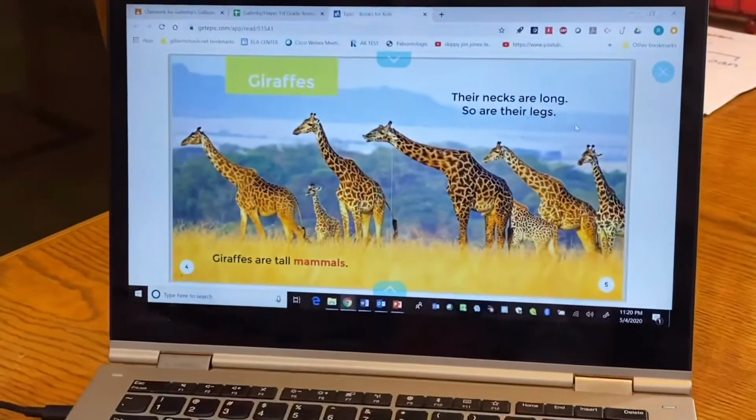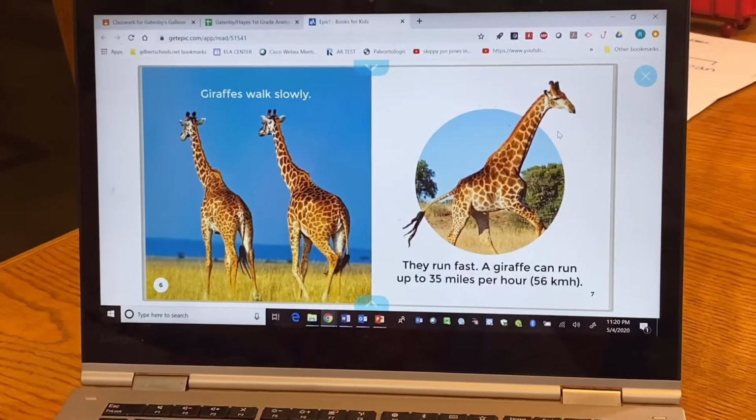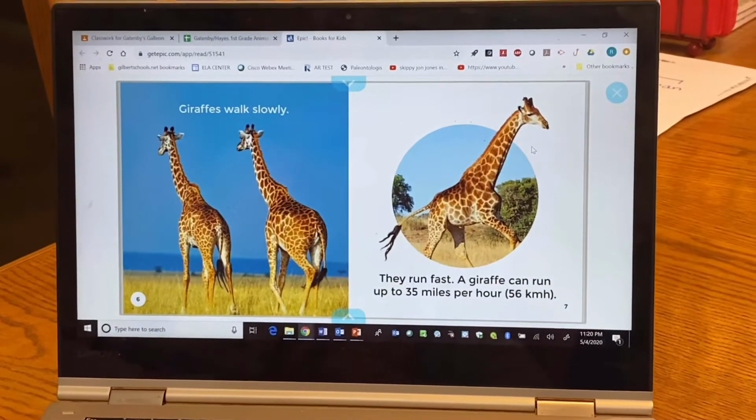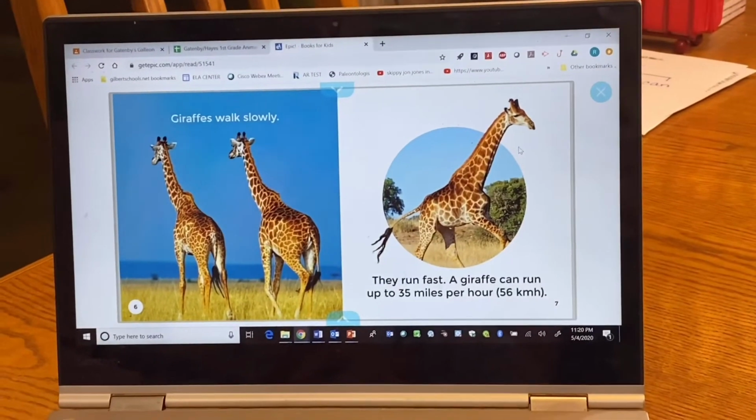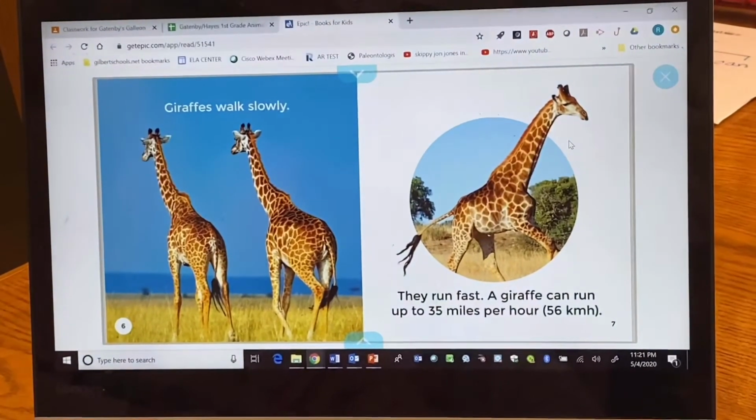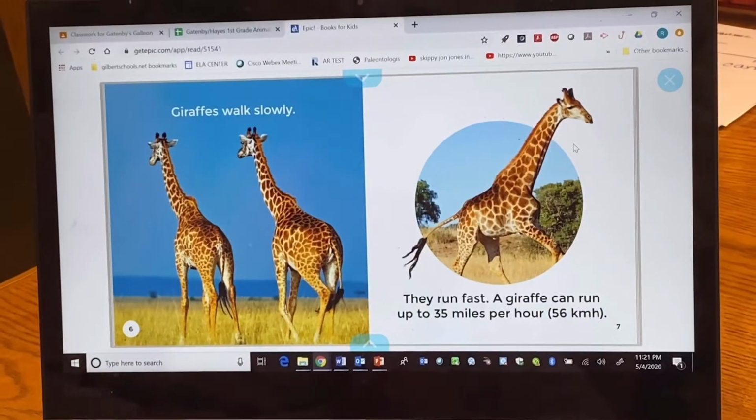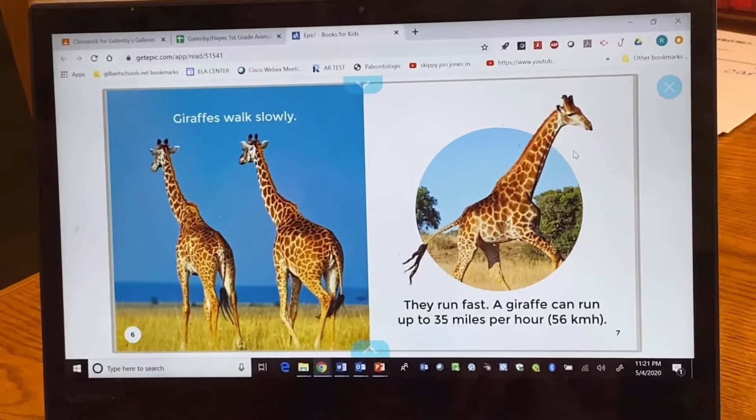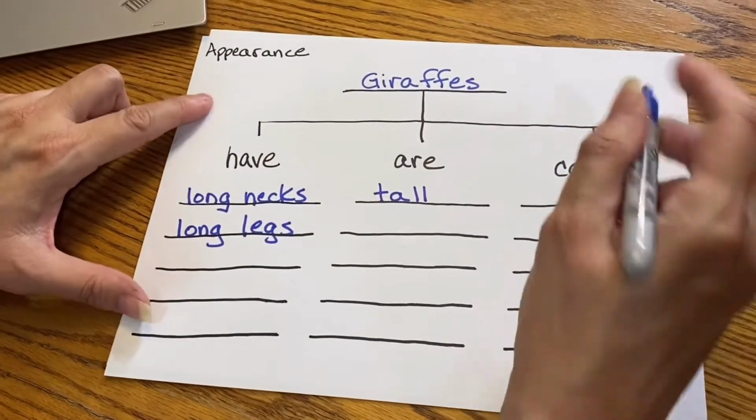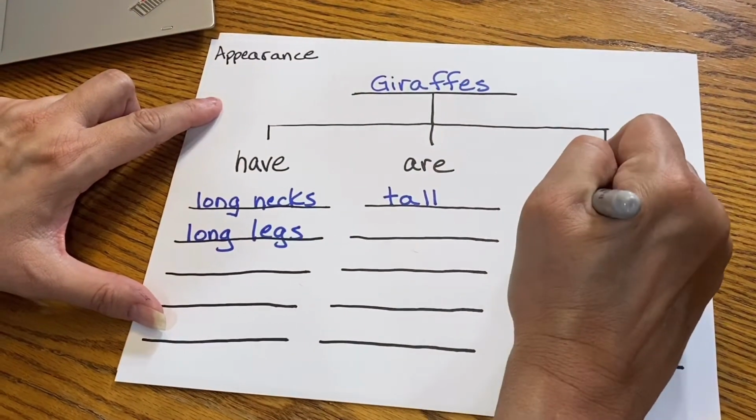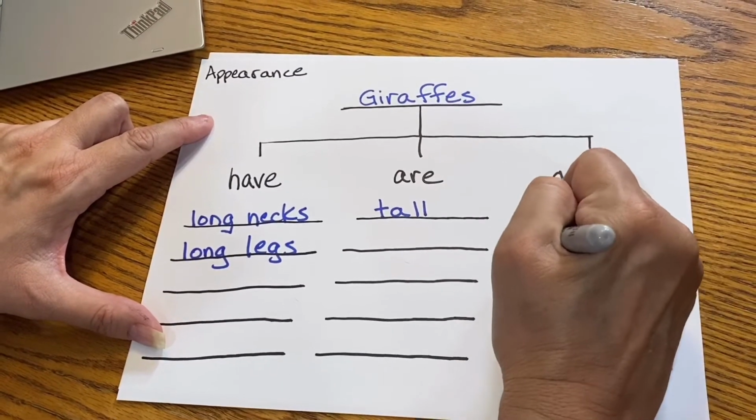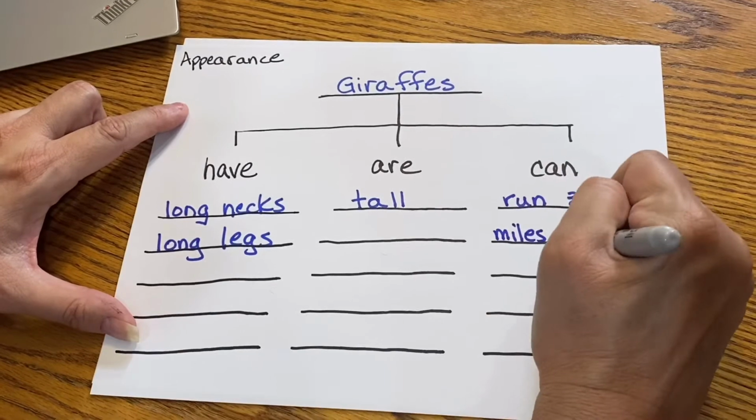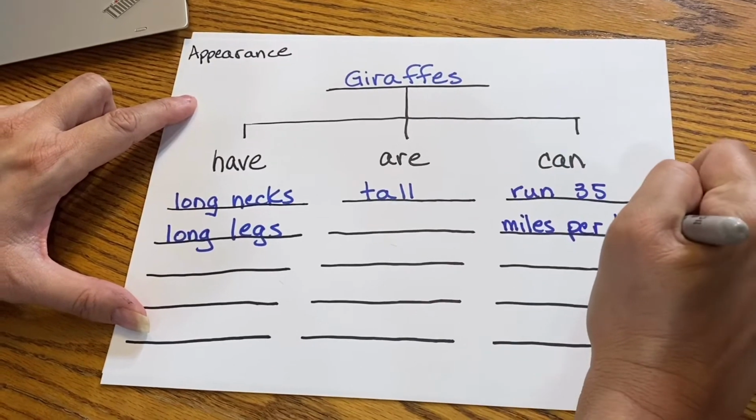Now click on the book again. And it says giraffes walk slowly and they run fast. A giraffe can run up to 35 miles per hour. Now that would be something that you would see. That would be about the giraffe's appearance. So you can write giraffes can run 35 miles per hour.